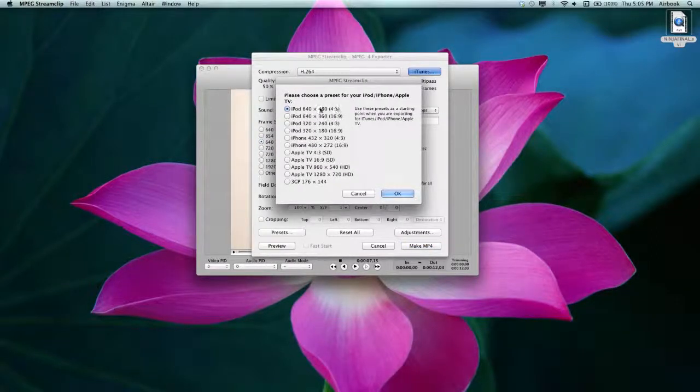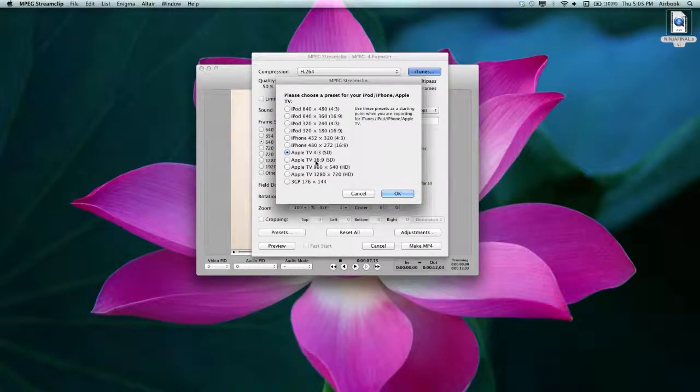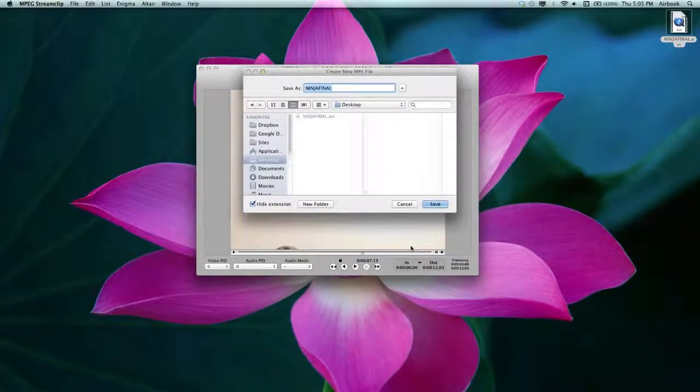If you are not using a high definition camera and working with square, standard definition footage, you want to click the 3:4 SD option. If you're working with widescreen footage, click the 16:9 SD option. If you're working with HD footage, select one of the two HD options here. If you need the full 1080 by 920 resolution, you can select it on the previous screen. After making your selection, click OK and make MP4. Save the video file.